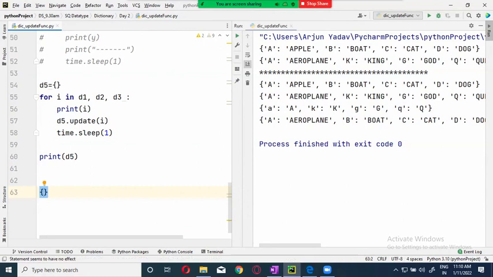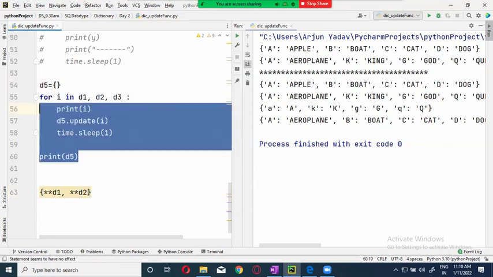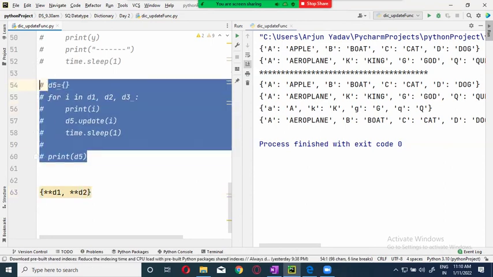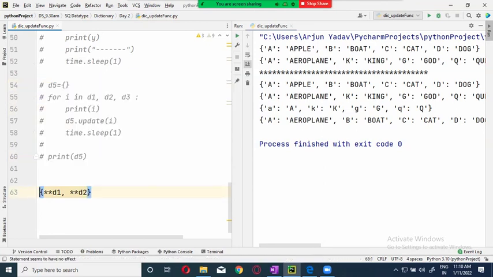Don't get surprised: double star D1, comma, double star D2. This is also a way we can use for merging two dictionaries. But in this case, you have to be very careful that there should not be any duplicate keys, first thing. Then it will give us an error.